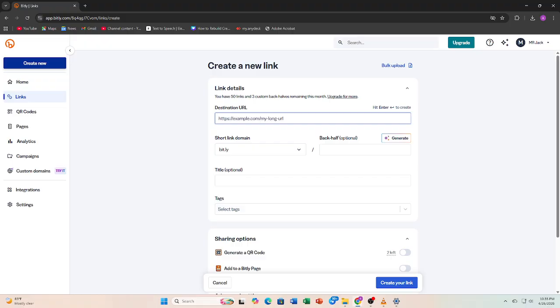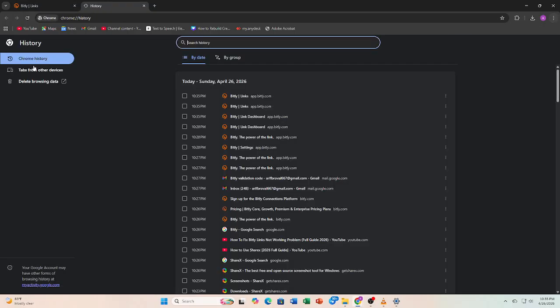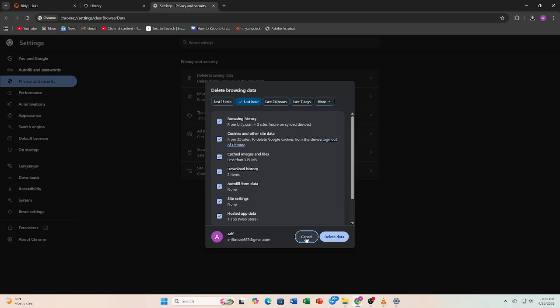Try opening the link on another browser or device. Sometimes the issue is local, like cache or browser settings. Clear your browser cache and cookies. Stored data can sometimes block redirects.